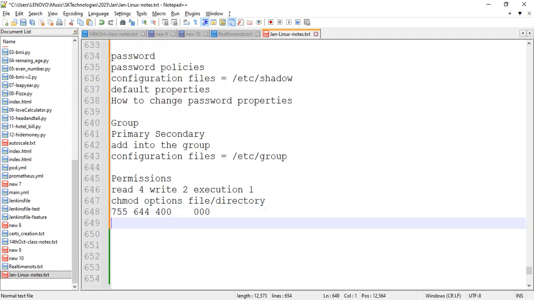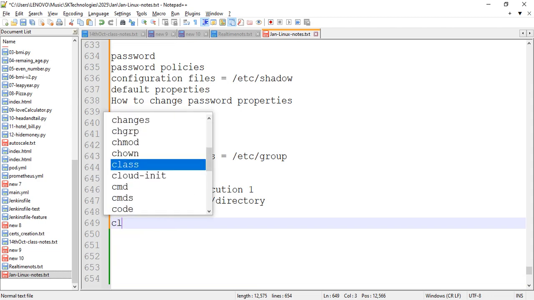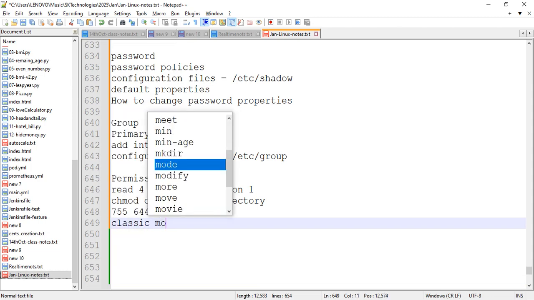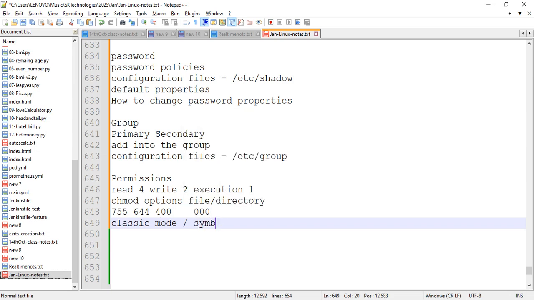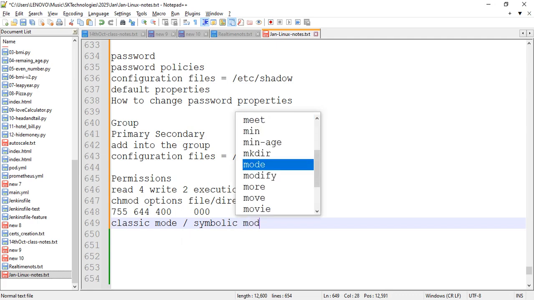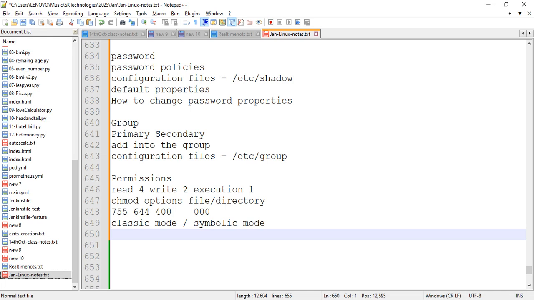Classic mode also we discussed, classic mode and symbolic mode both. See, I'm recapping, guys. Symbolic mode. Then what else in the permissions?